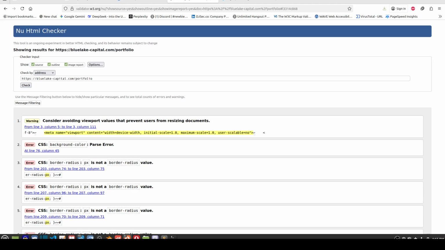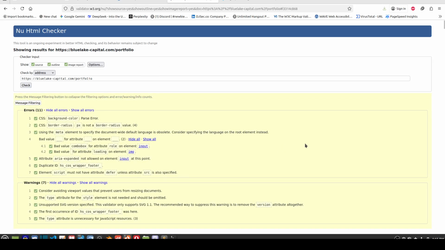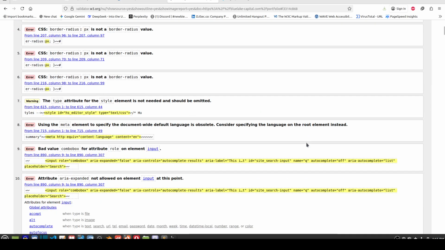And then, like I said, you've got to go through every one of these pages and see. This is the portfolio page here. Did we look at this one? 11 errors, 7 warnings. And I would fix every error and every warning on every single page.